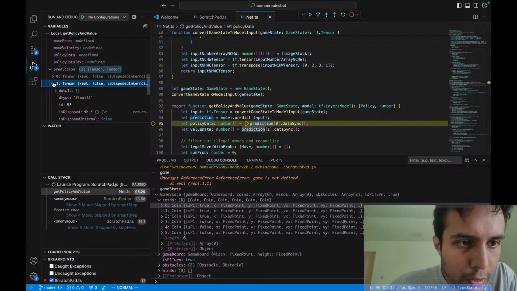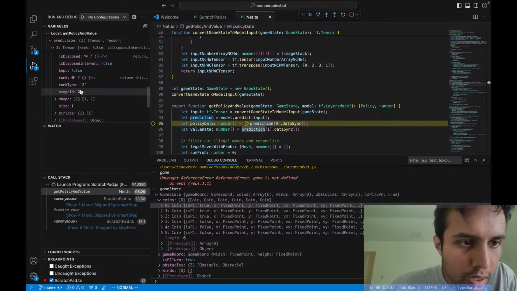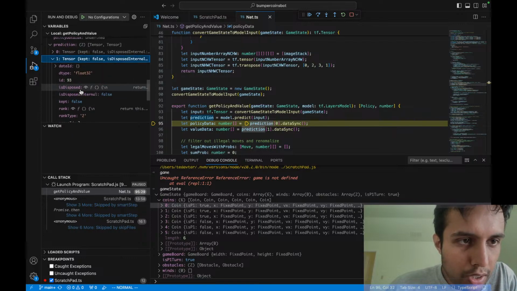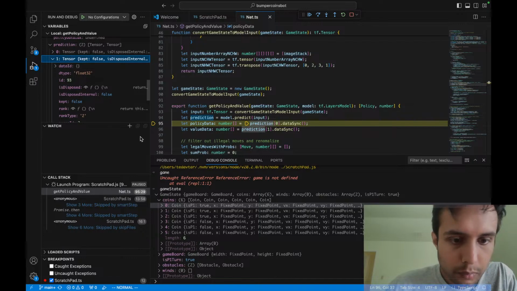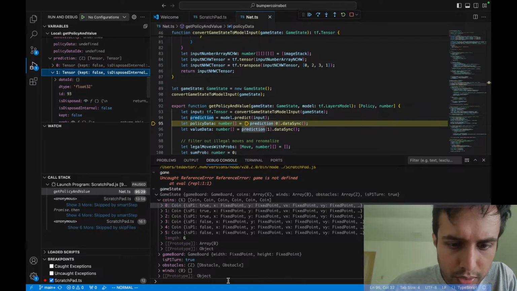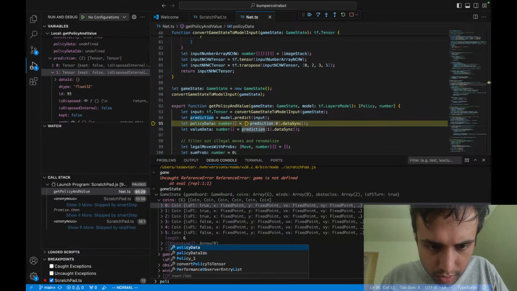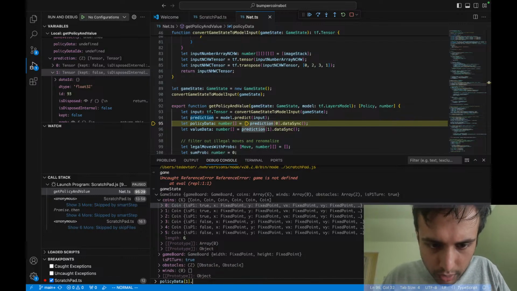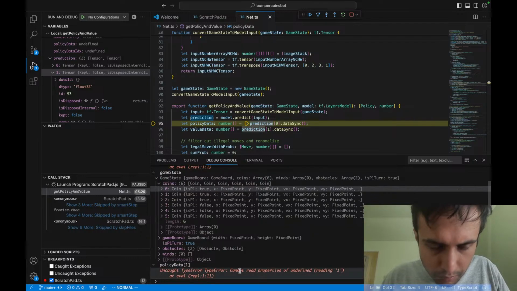Let's look at the value first. The value it says is what? Well, actually that's the data. Yeah, let's just do that. Policy data of 1.print. Can we do that? Sorry, prediction of 1.print.